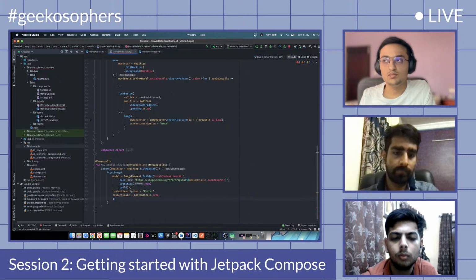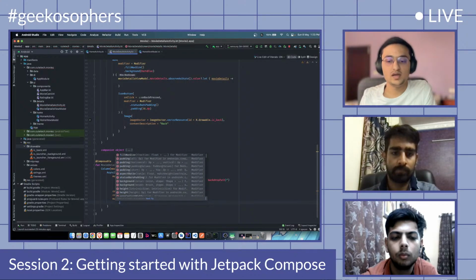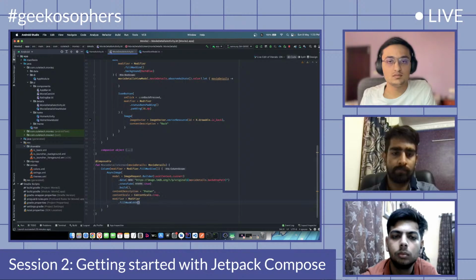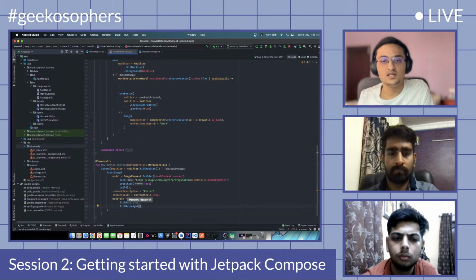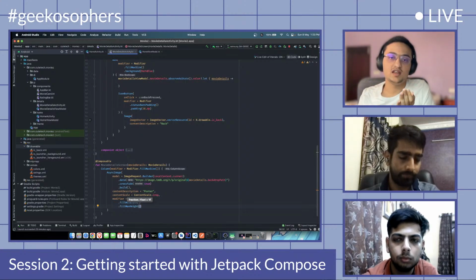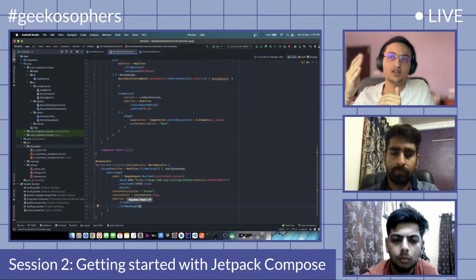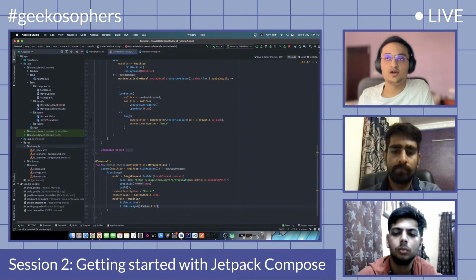Next we go to the modifier: fill max width and fill max height. This fill max height also accepts a fraction parameter. By default it's one, which means it would cover the complete height of whatever the parent is. If we give the fraction as 0.4f or 0.5f, it would take the entire screen width or height and just cover the fraction that we are providing. So this is 0.4f.